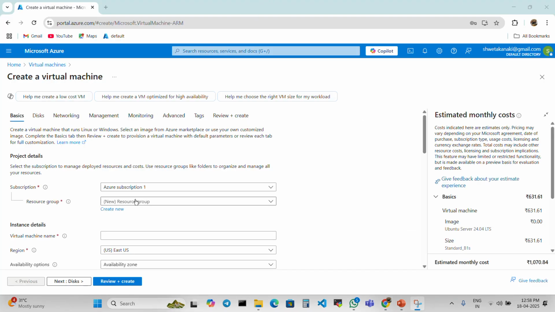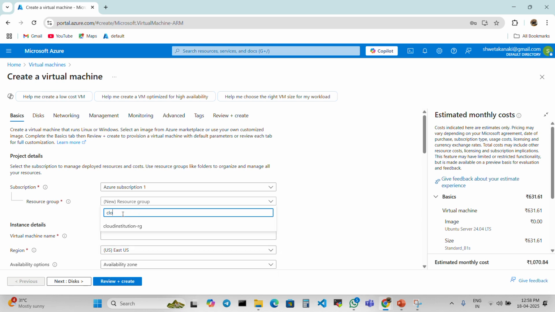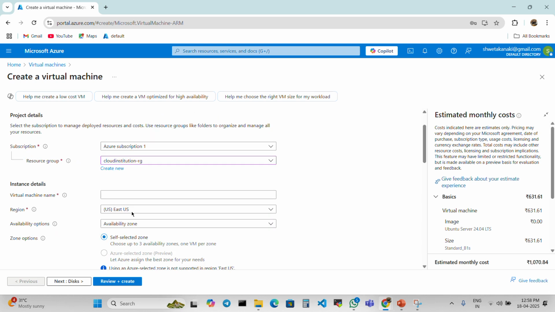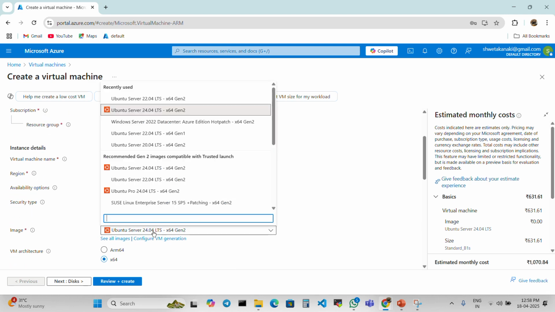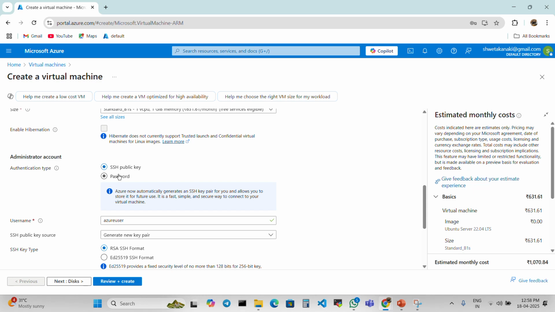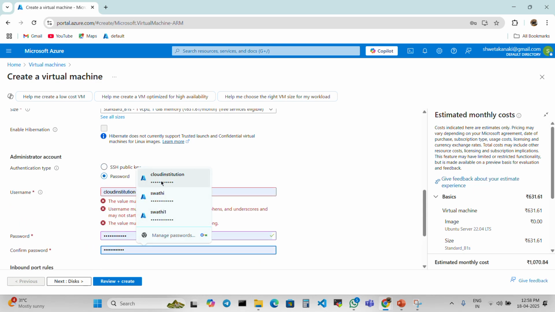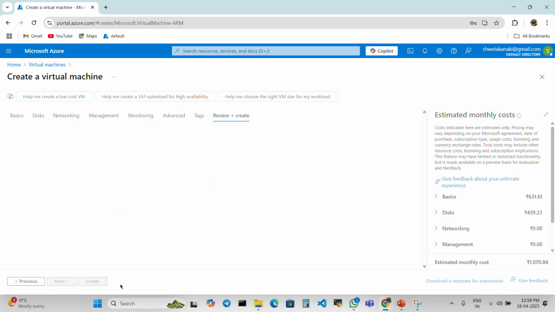So I'll create a virtual machine. I'm using Cloud Institution. I'm giving VM2. I'm not going to give any availability zones or anything. I'll change the image to 22.04. Then I'll give a password. Next, I'll allow HTTP, because I need to host a website or web hosting. Then I'll go directly to review plus create and create it.